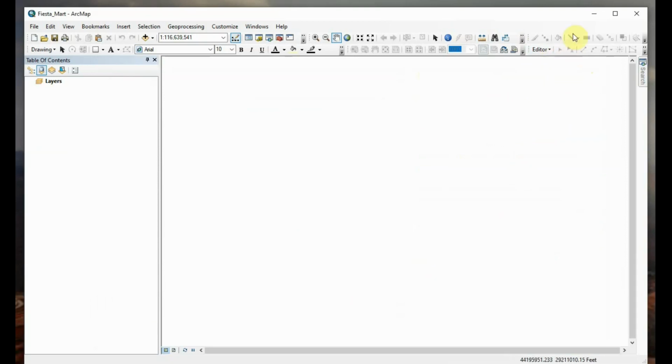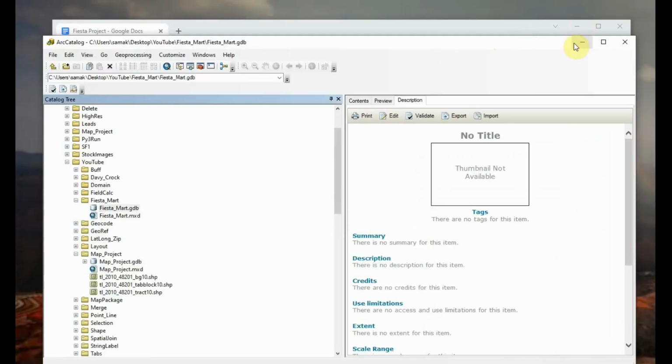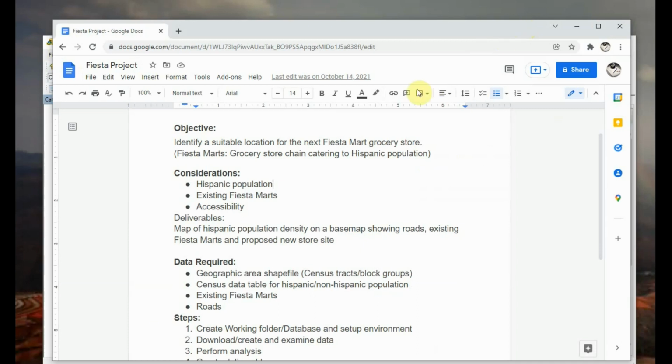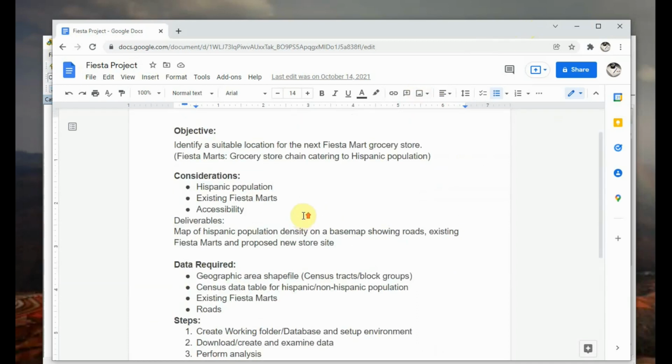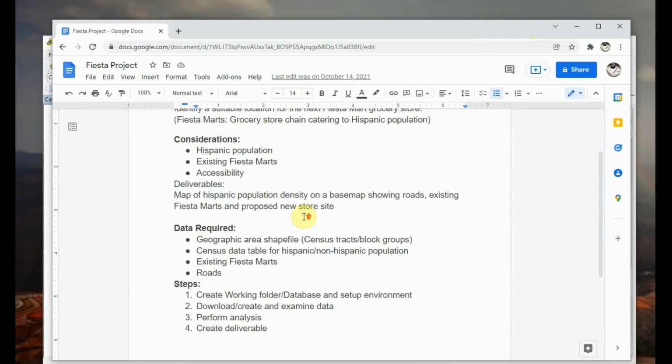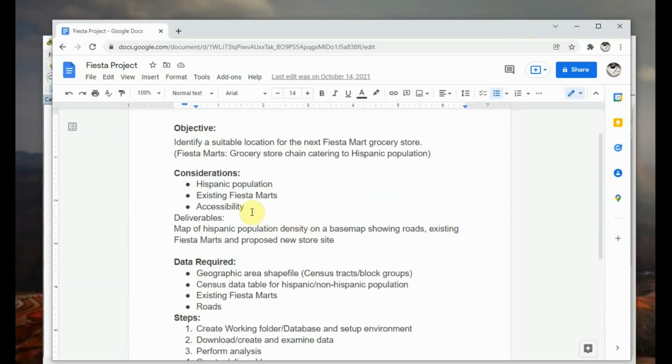For this second video, what we're going to work on is making sure that we have all the data that we need. Since the consideration for our analysis is going to be the Hispanic population in the area, we're going to need the existing stores, and then of course we're going to need the roadway for the accessibility to the store.